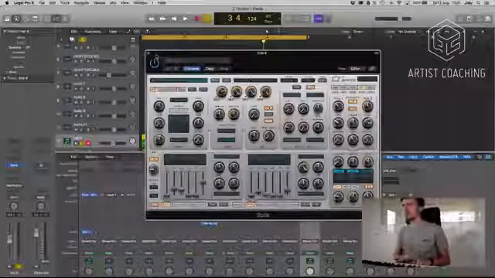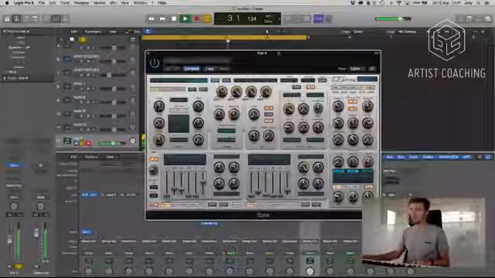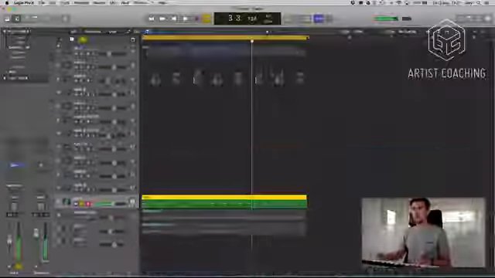I think it's going to be a deeper track. Like you can hear here, I'm going to put this open. I'm going to like that one when it's building.